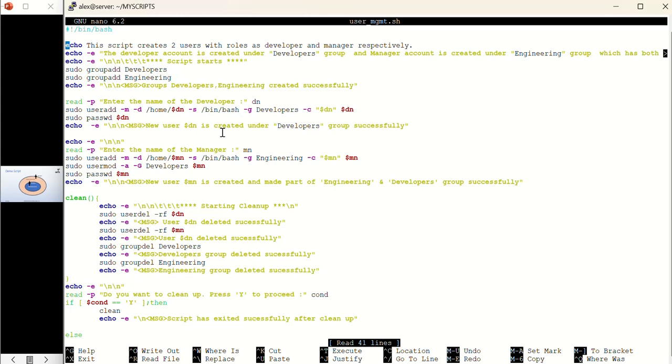The script creates two users with roles as developer and manager respectively. The developer account is created under the developers group, and the manager account is created under the engineering group, and is part of both the groups. Okay, and the third line is where the script starts, and sudo groupadd developers will add the developers group, and sudo groupadd engineering will create the engineering group.